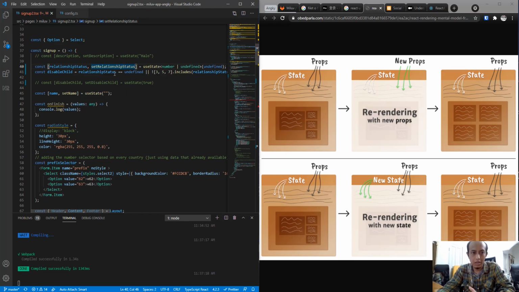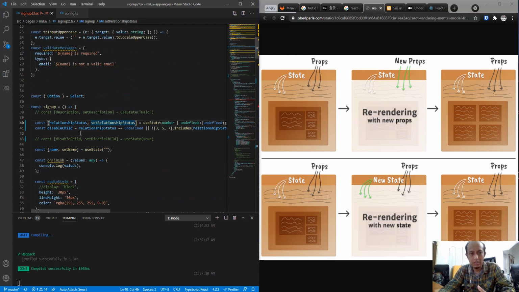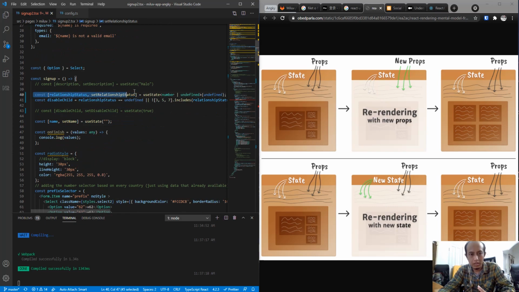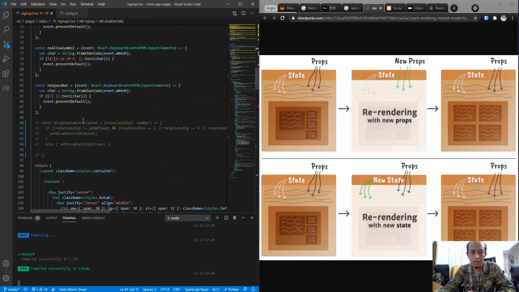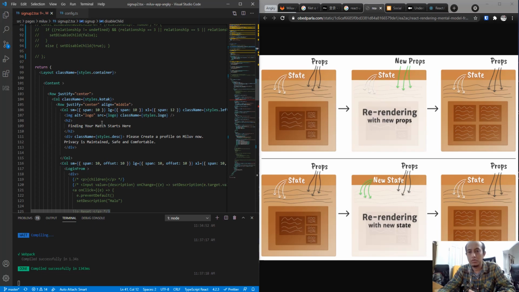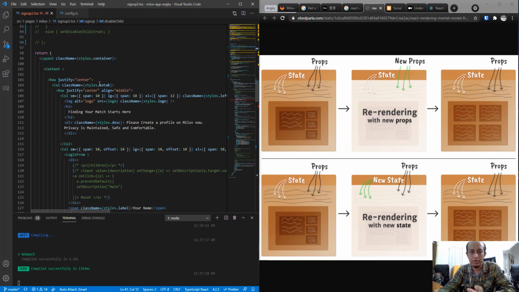So that means after this is called and everything is done, React will call this function again, and then this will get the new value. Again, this is at the next render. And after it gets the new value, we can use this new value to calculate the disabled child, and then down below we can do the rendering for that.